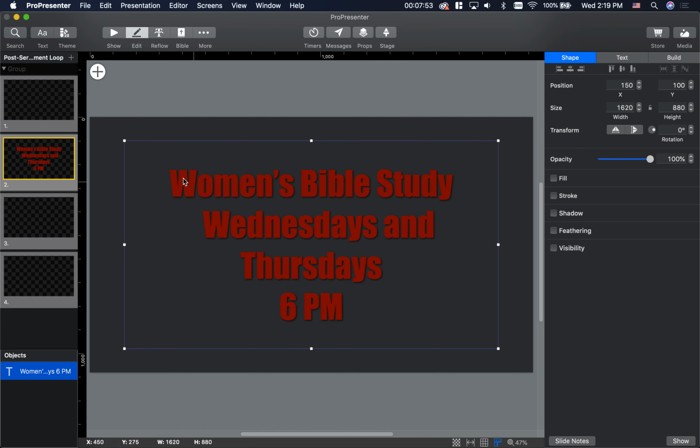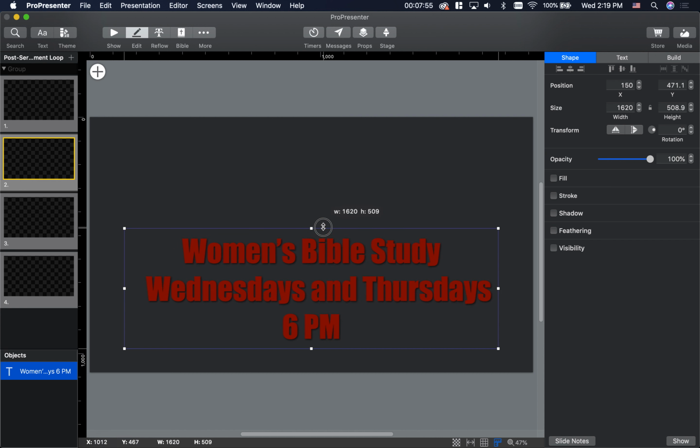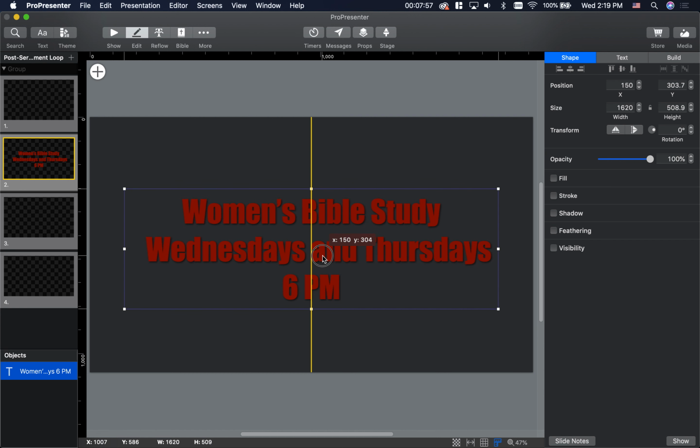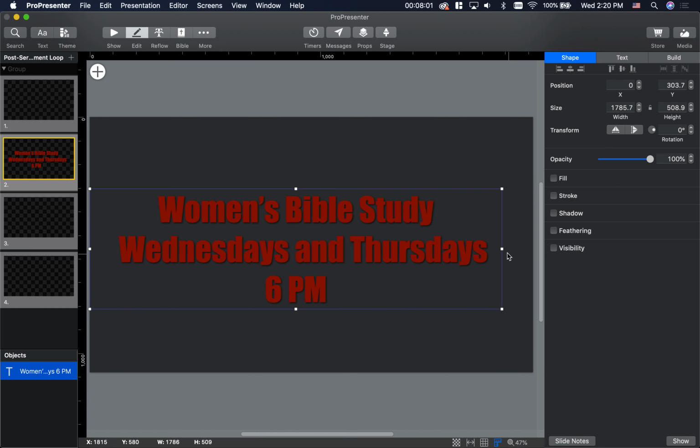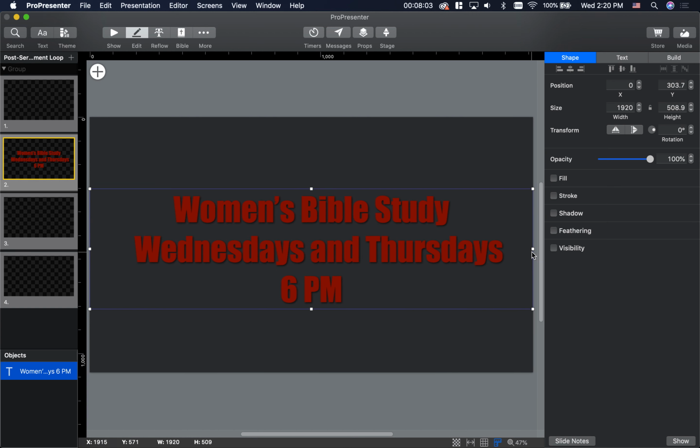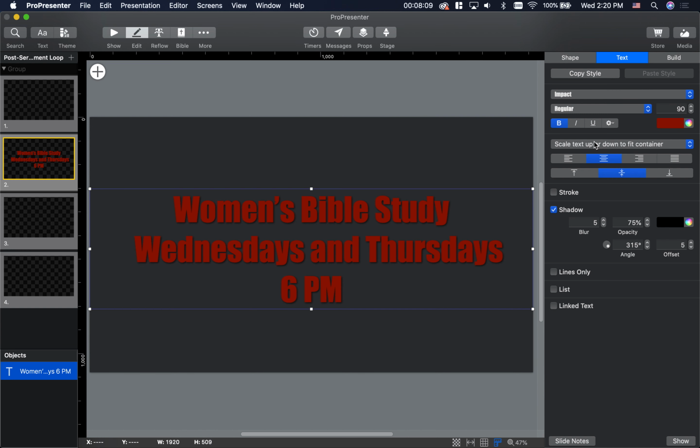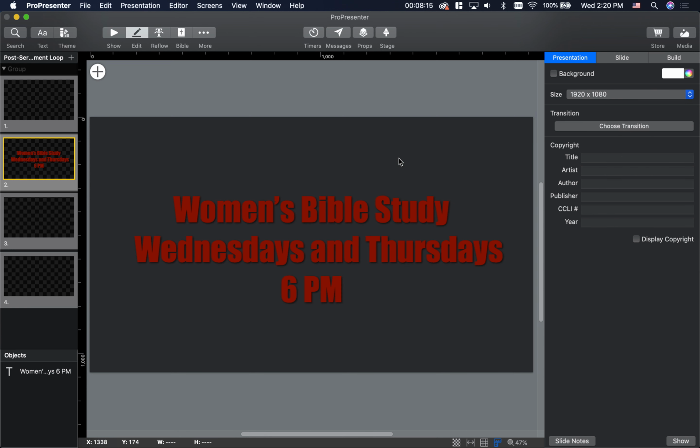Or you may want this to be a little bit smaller. Maybe you want the text container a little smaller, and you want it to grow a little bit on the edges here. That text is now going to come up or down in size based upon the container. So that's a good option to have if you know you're going to be changing it from week to week.